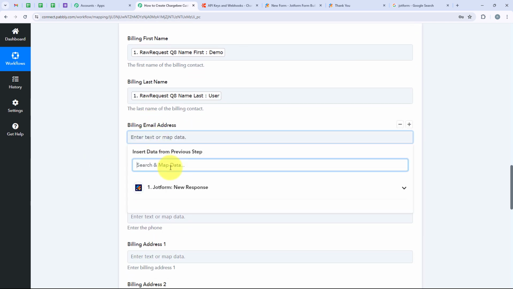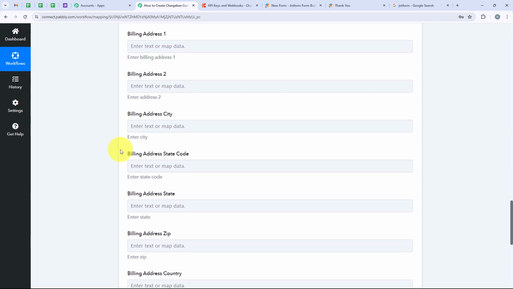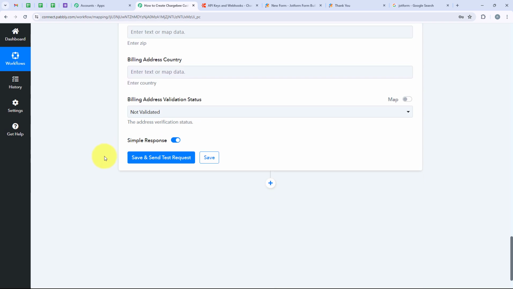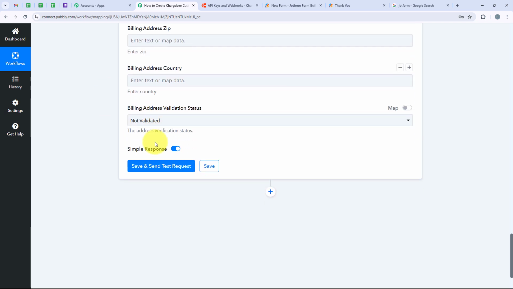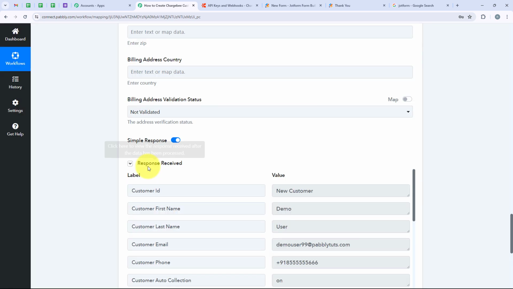Same for the billing email address. We are going to search for email and map the email address. And yes, you can see that I've mapped all the details that I wished to map in, which were the required details. So if you wish, you can add more details right over here. But now I'm going to click on save and send test request.